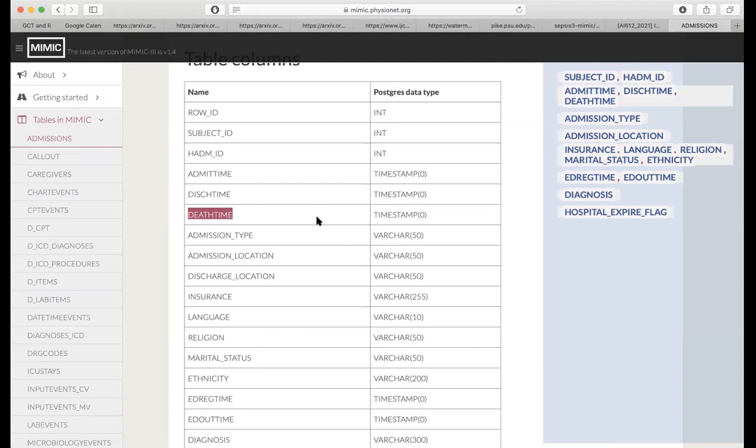If the death time is null, it means that ICU stay did not end up with death, so it would be a negative label. But if the death time is not null and is located within the 24 to 48 hour window of the ICU stay, then that ICU stay is a positive label. Is that clear? Can you imagine how you should handle that?